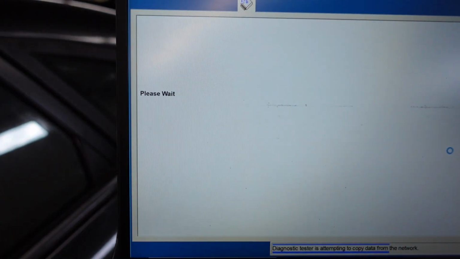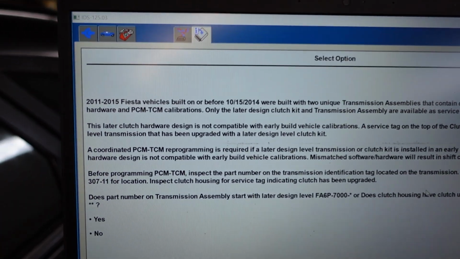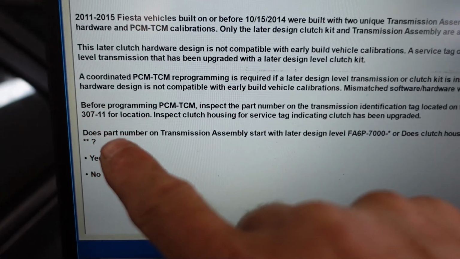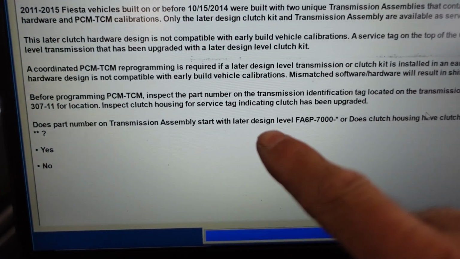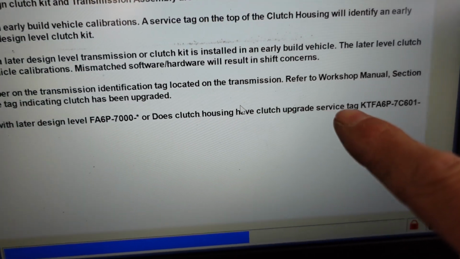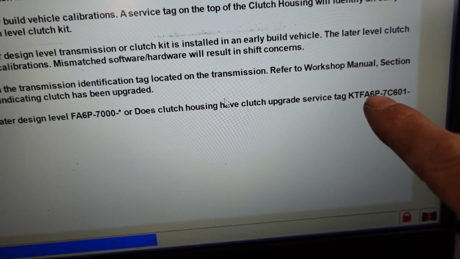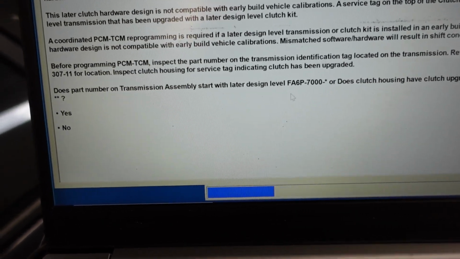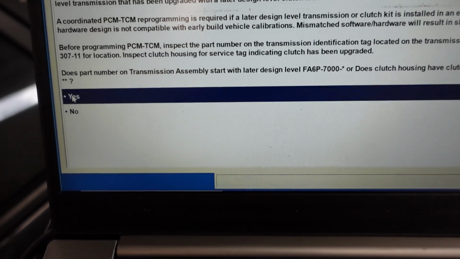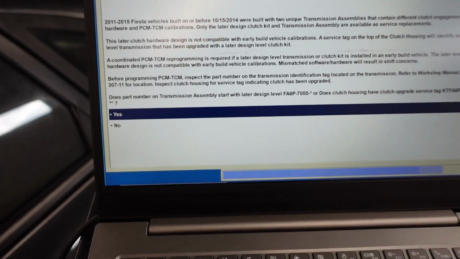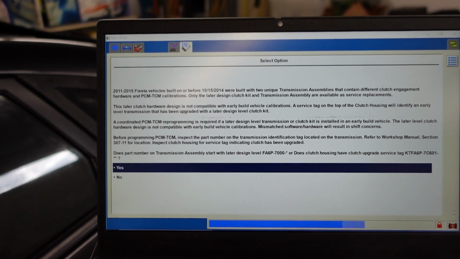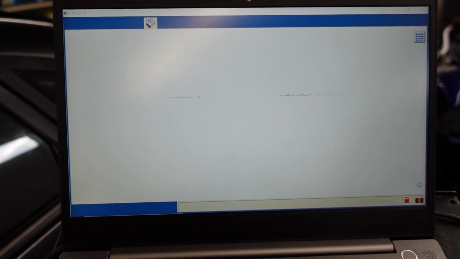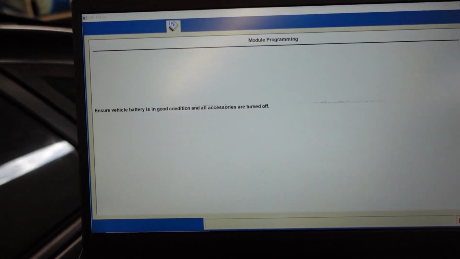And we're waiting. All right, here's that page where it asks you, does the part number on a transmission start with this design, or does it have the upgrade service tag? We do have this service tag right there, so we're going to hit yes. And I think this is as far as I got last time. Right here was the end of it. I couldn't get anywhere further. This looks better already, I think.